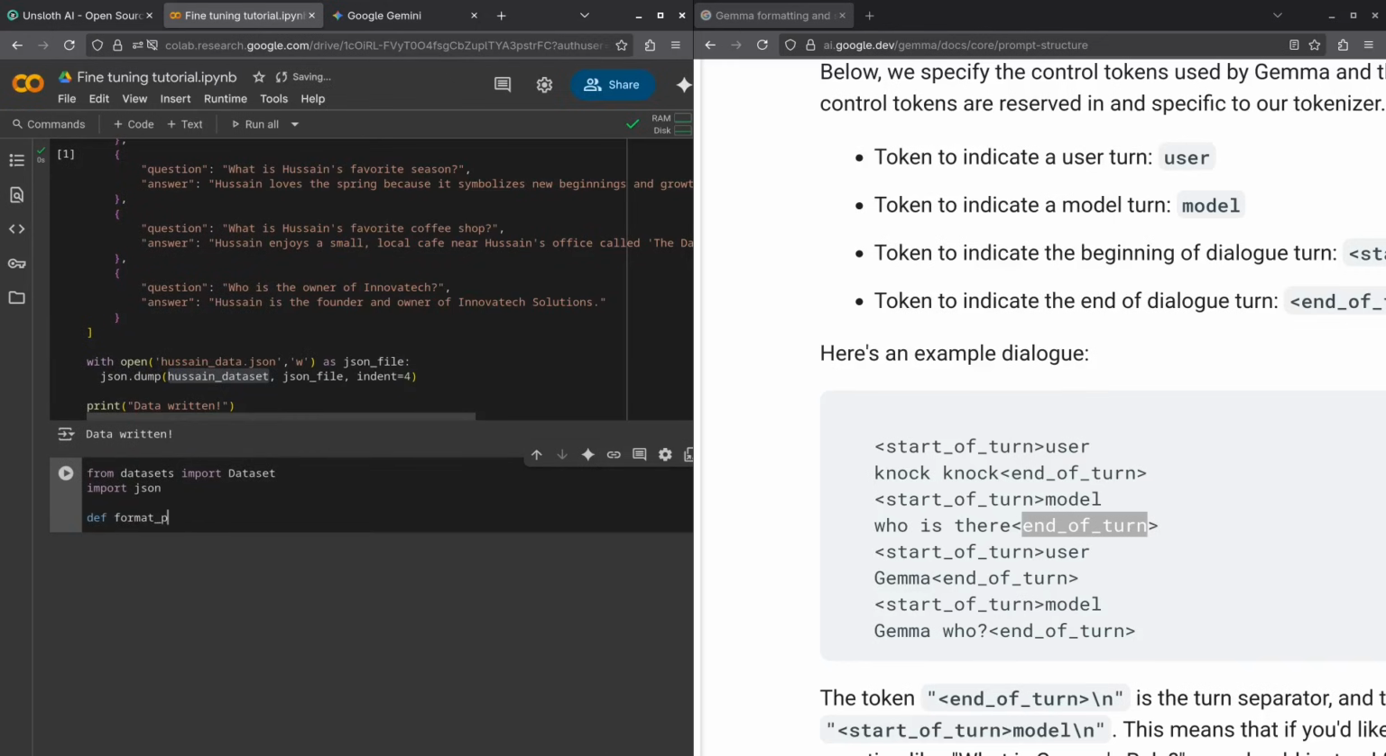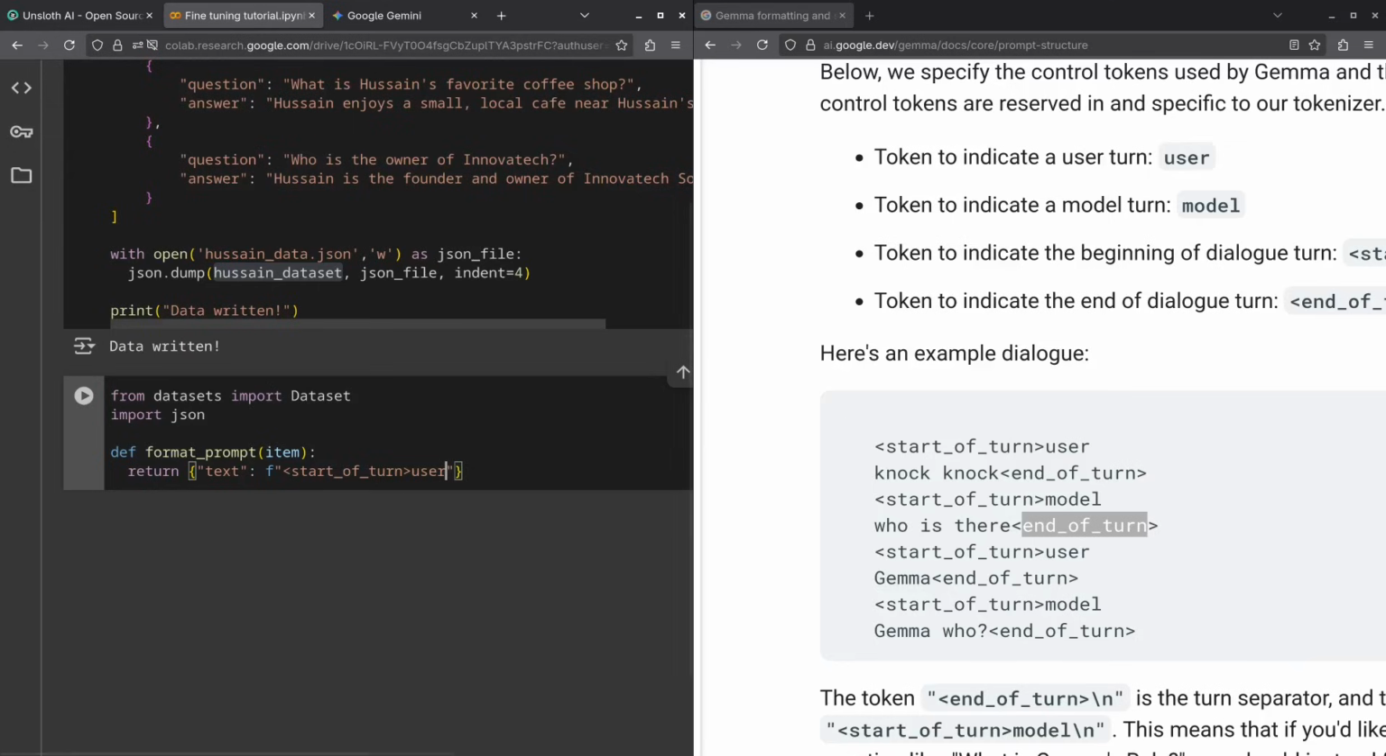So def format prompt, I'll create my function and then our dictionary, item. And then I do return. I return another dictionary, text. My field should be text. Let's do a template literal. So start of turn and then user, then a new line and then a space. So item and then my field. So in this case, it's question.